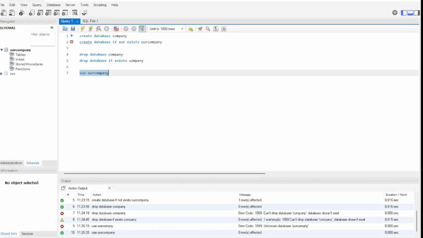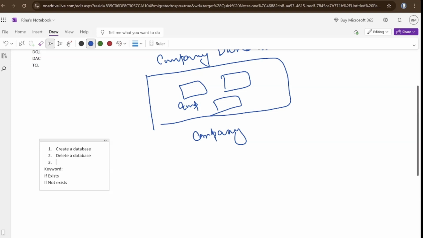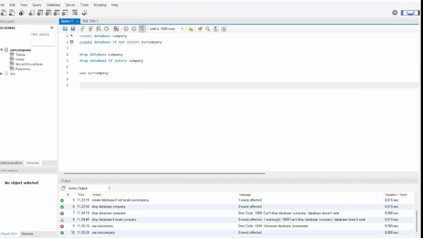Now see, tables created, views created, stored procedures, functions, these things we will learn later. Today we are going to create a simple table. Now if I want to create a table, let me write this here. Use database. Now we are going to create a table. Now see how to create a table. The command is create table, table name, where the table name is employees.